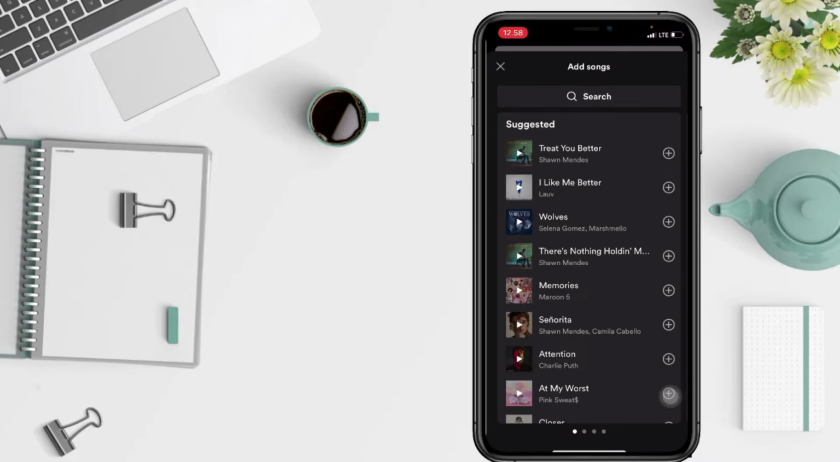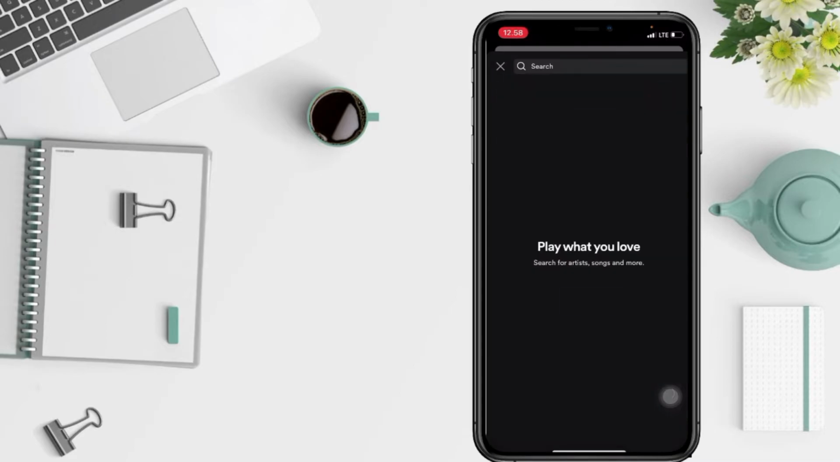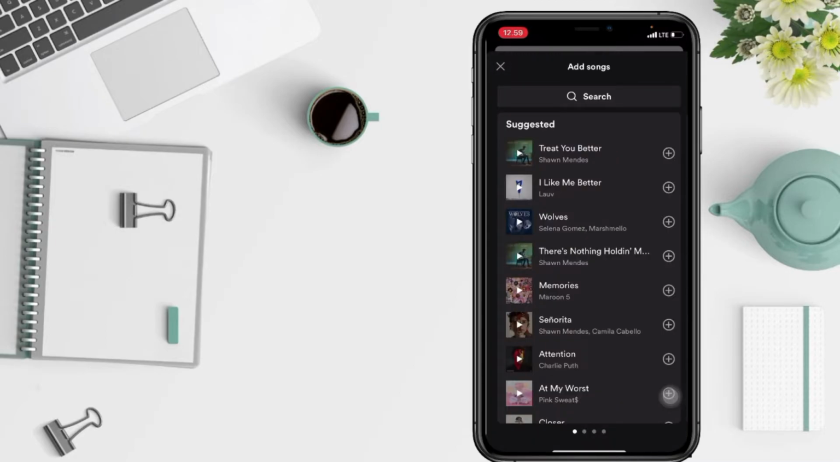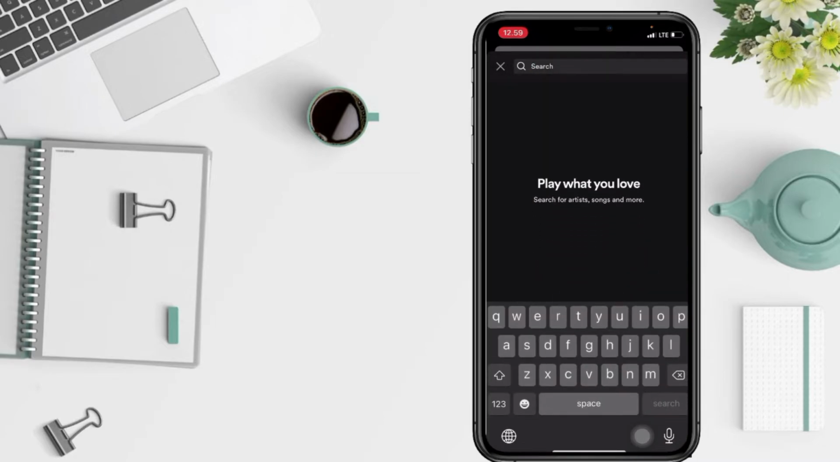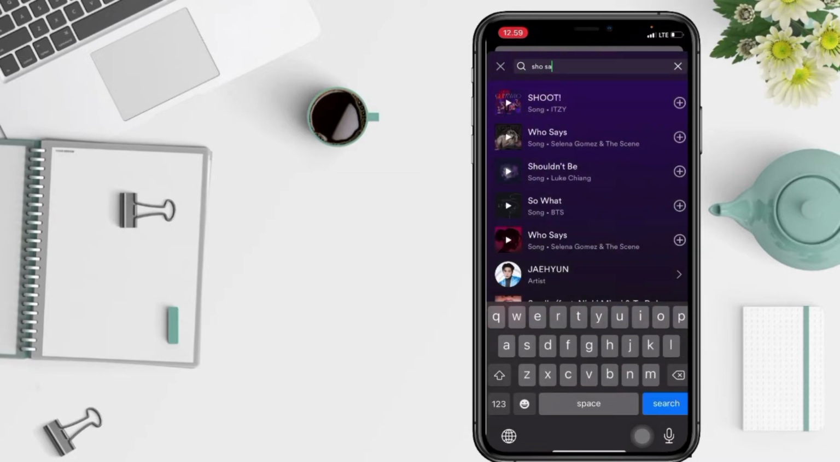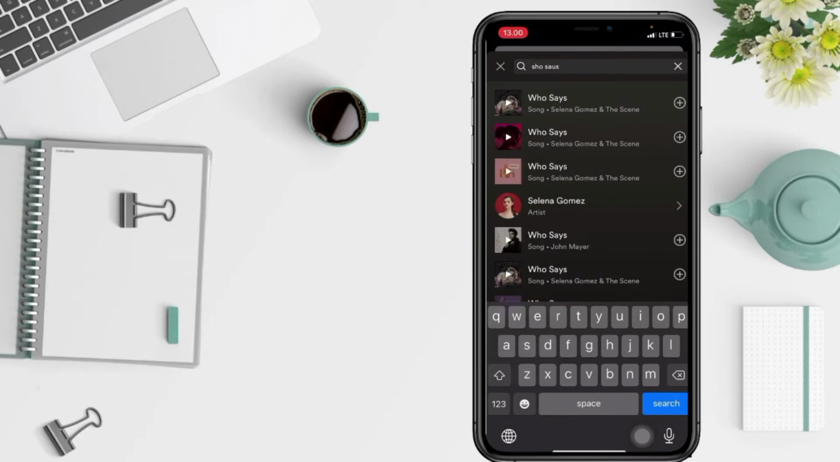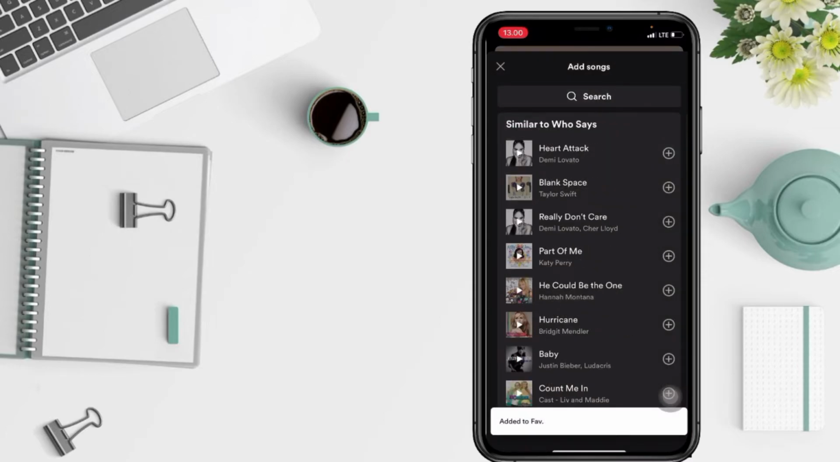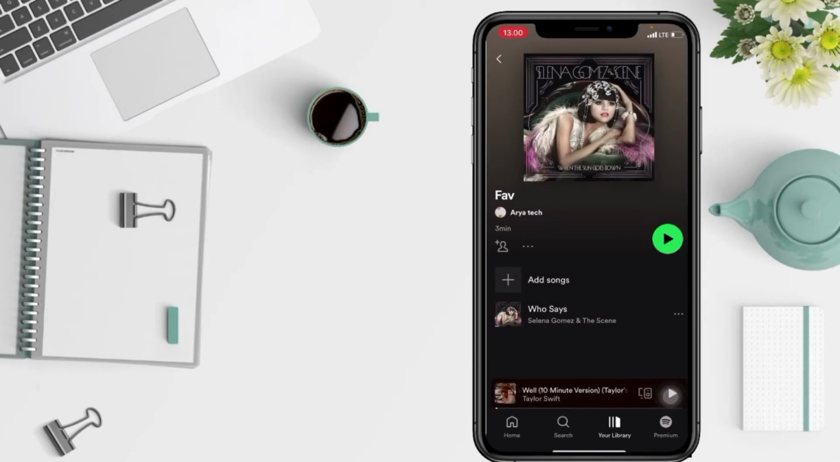Then type the search by title, artist, or genre. And here I'm gonna search Who Says by Selena. Then tap the plus sign to the right of the title. At the bottom there are notifications. Then go ahead, go back, tap the X button, and the song is already added to your playlist.